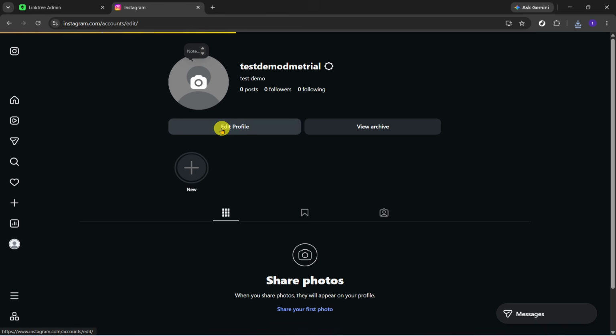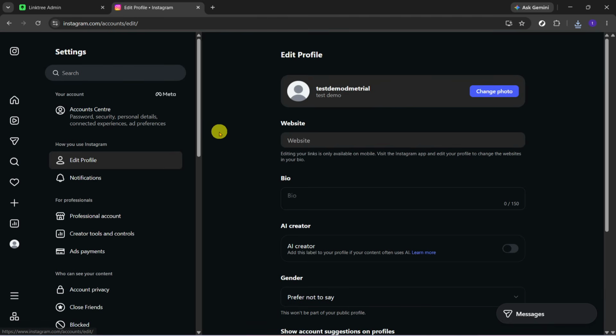This is where you can update details like your bio, website link, and other profile settings. You'll use this section to place your link tree so it becomes visible and accessible from your Instagram profile.